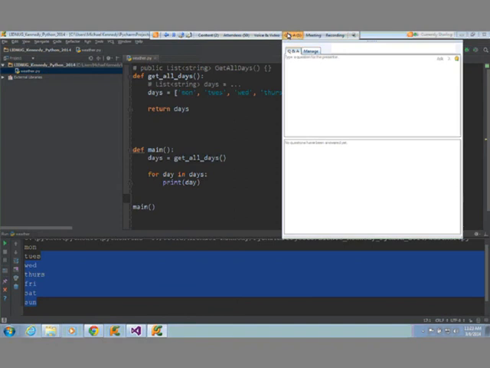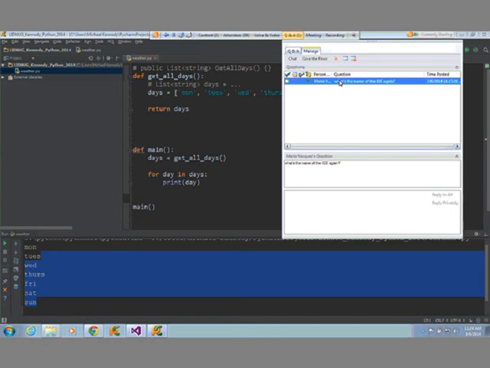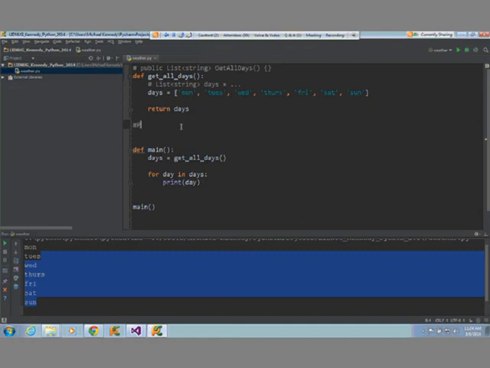There's a question. Let me see what's going on here. Yeah, there you go. What's the name of the IDE again? The name of the IDE is PyCharm, like that. Okay, good question. So let's keep going.